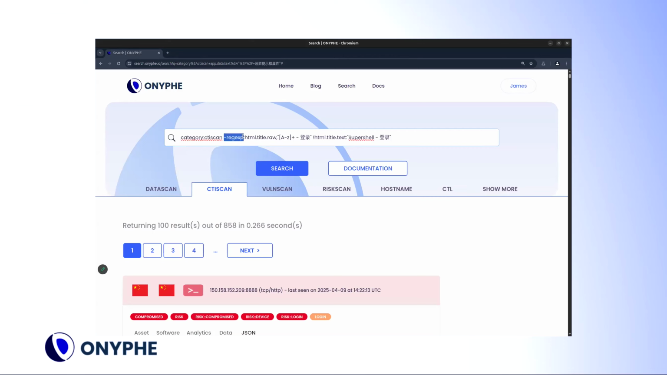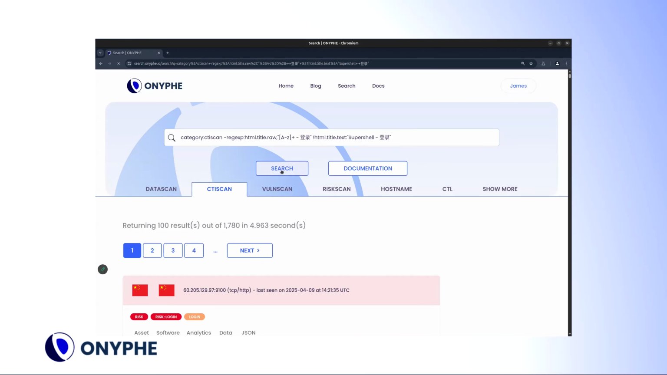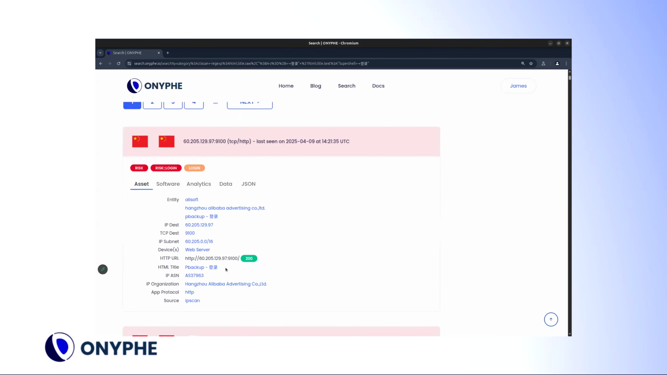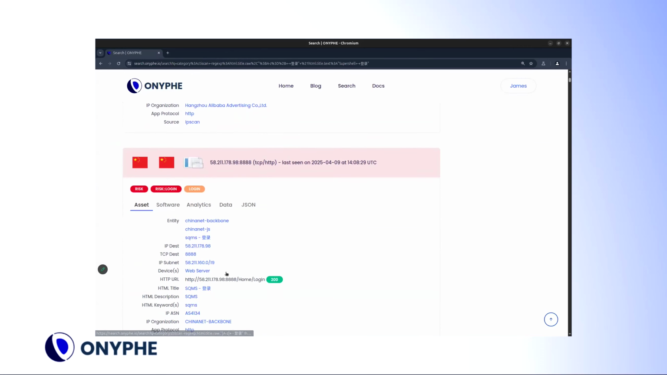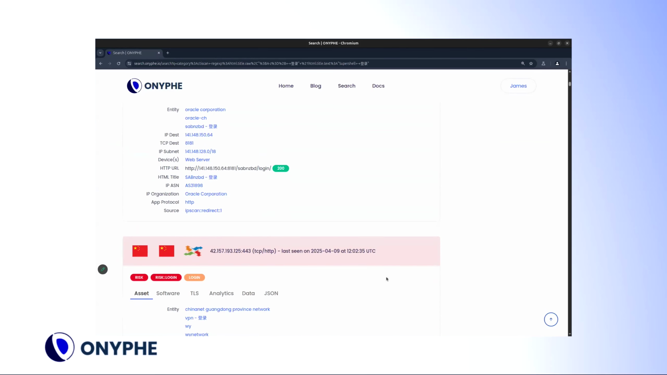So we have a regex function. We specify HTML title raw as the field we'd like to search, and then in the quotes we have our regular expression. And here I'm excluding these known Supershell results. And so here's the results for this query. And indeed, we can see that the HTML title matches our regular expression. It's not really surprising that there are many results because these two characters just mean login in Chinese.